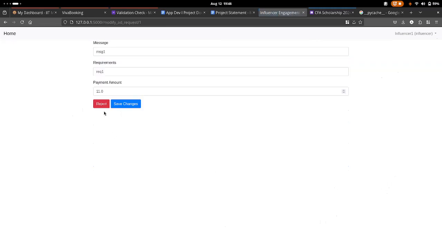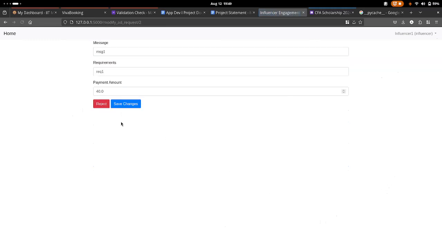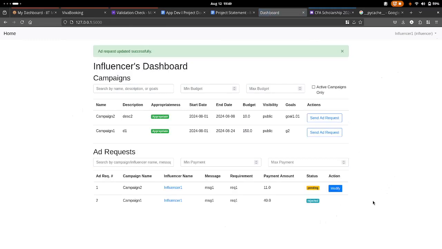If I go to modify again, I cannot finalize it anymore because I was the one who made the last change, the last negotiation. But I can reject it, for example. If it's still pending from the other side, I can still go on and reject it.